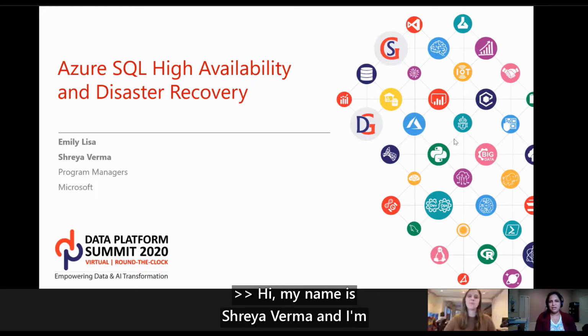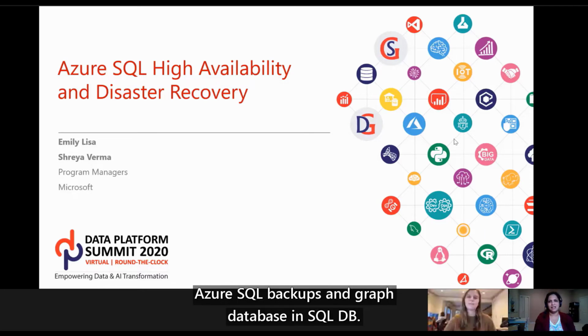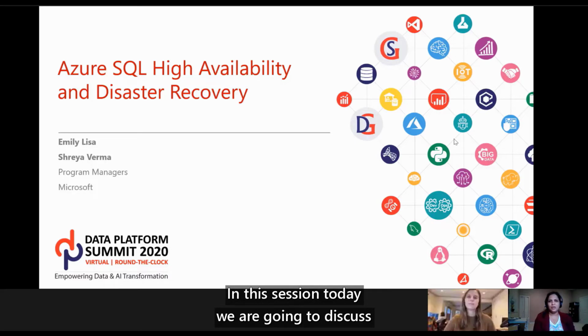Hi, my name is Shreya Verma, and I am a program manager in the Azure SQL Database team, and my area of focus is Azure SQL Backups and Graph Database in SQL DB. And in this session today, we are going to discuss SQL's high availability and disaster recovery features, which are available to you in Azure SQL Database.